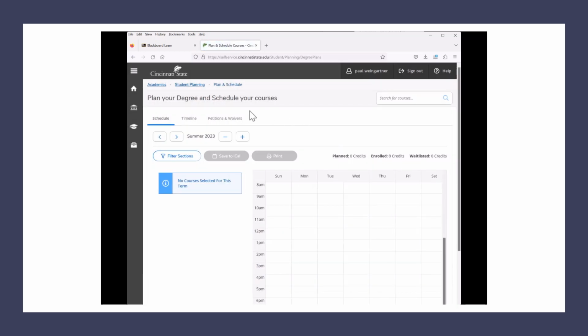So once we do that, we first look at the semester. It's in summer 23. With these arrows, I can go over to fall 23, spring 24, and so forth. Right now the summer and fall registration are both open.